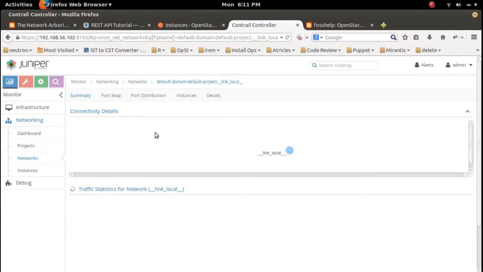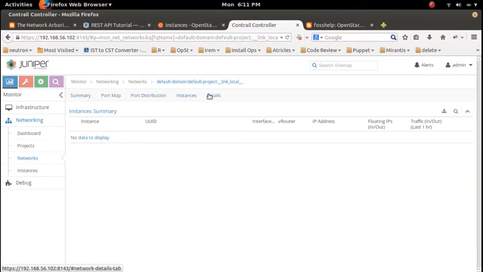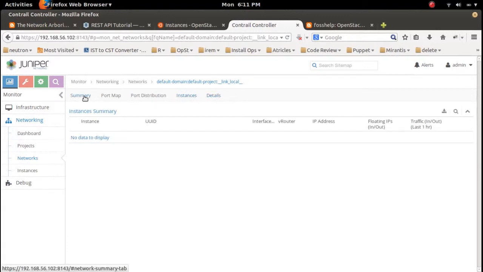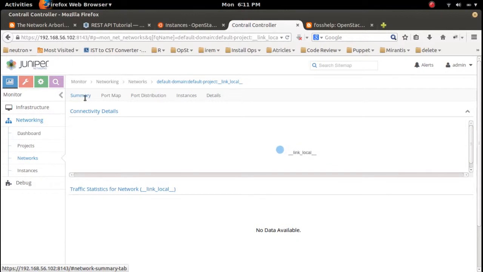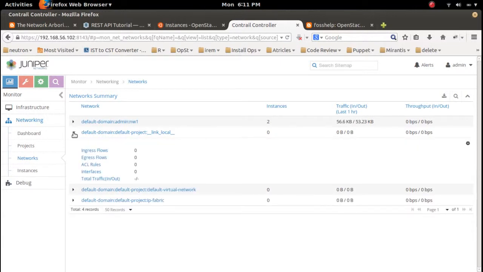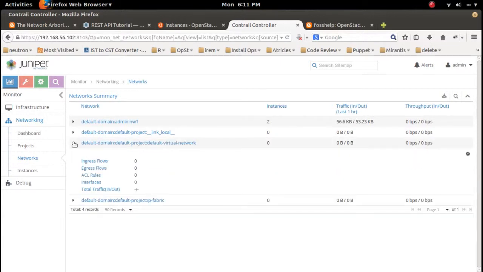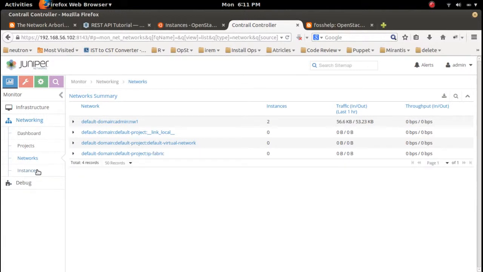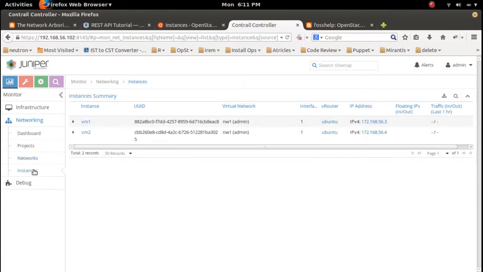So this is a link local network. In the link local network there are no instances, so that's a built-in network. Actually it's a default. There is one more default virtual network, the network named IP fabric. Those are built-in networks. So here you can see the instances.